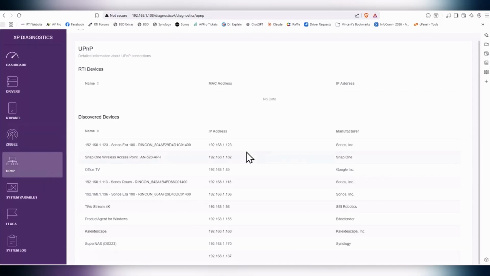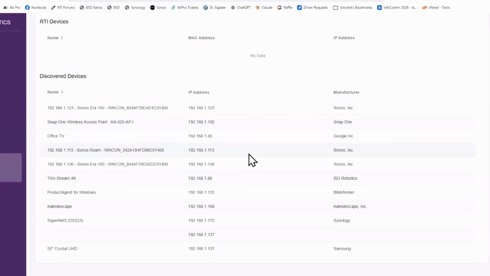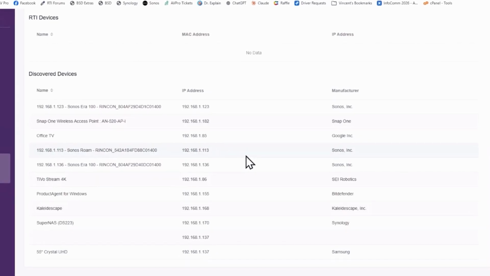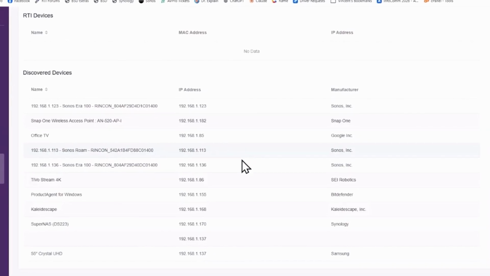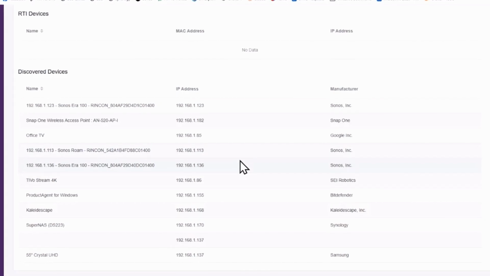And it's going to take a few seconds to fill in here. UPnP, or Universal Plug and Play, is going to be a device list that's useful because it's going to give you a quick "who's alive on my network" view without having to scan the network manually. So any devices that are using UPnP, you're going to see.